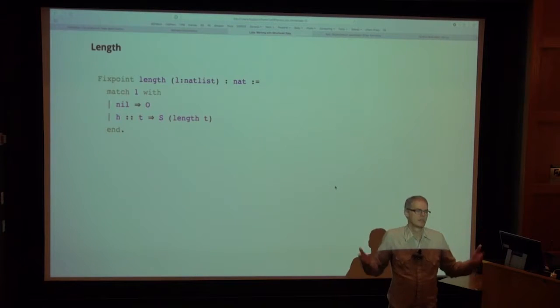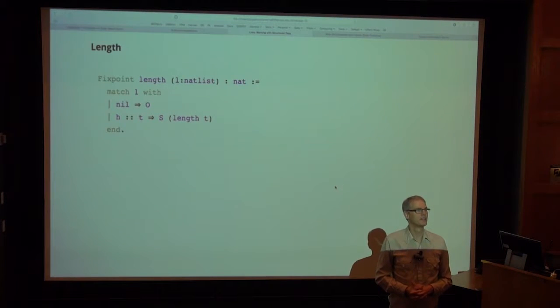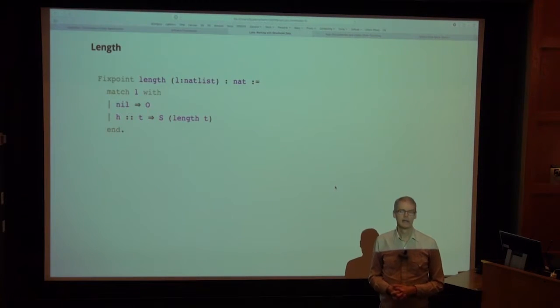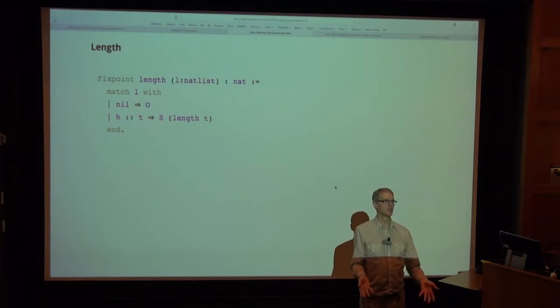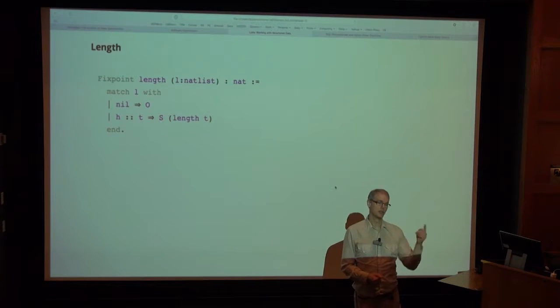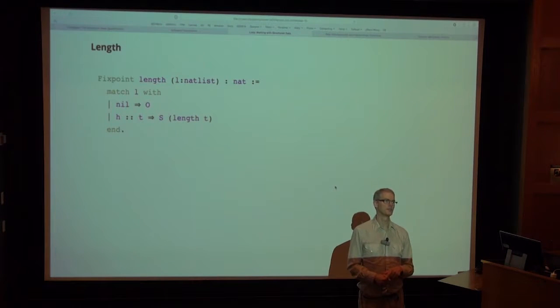Why not? Matter of style. I think if you want to use fixed point everywhere, nobody will object. It's adding a little bit of extra information to the person that's reading the code that says you don't need to bother looking for the recursive occurrence of this.